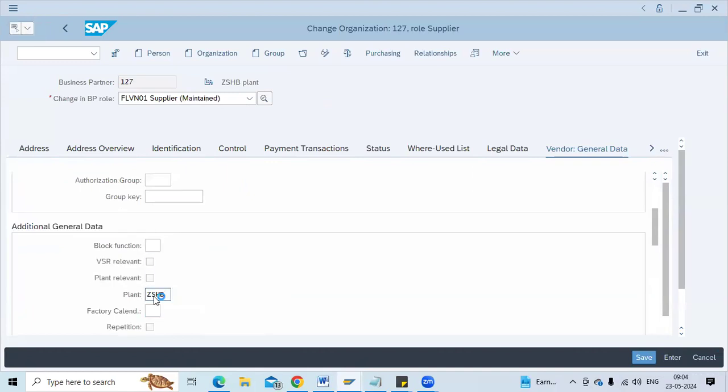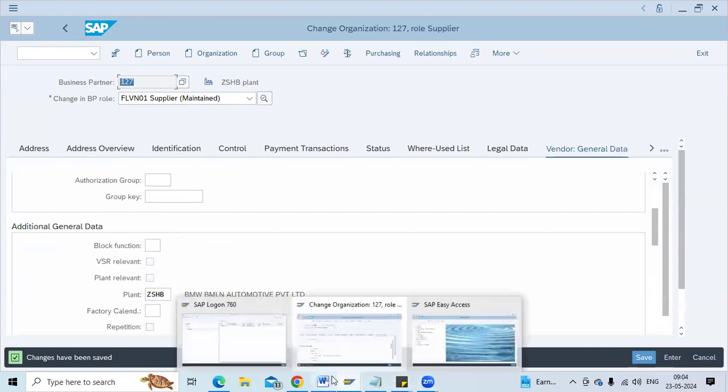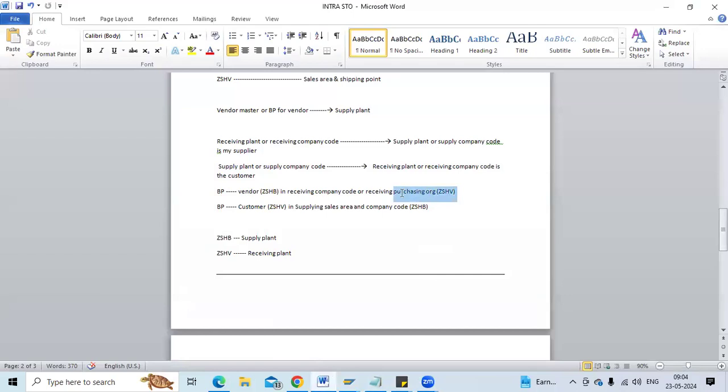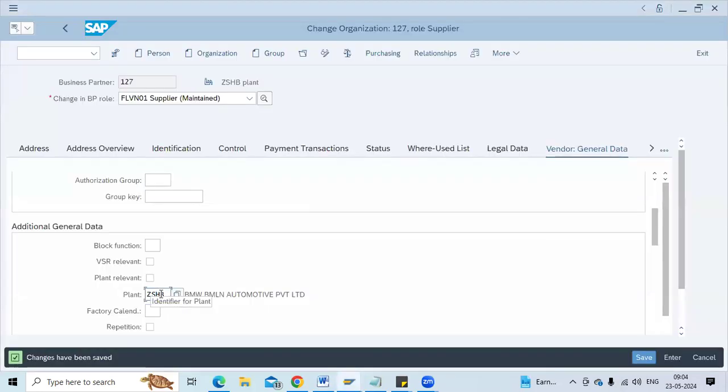Okay, ZSHB. And now I'm saving this one. So now I'm accepting because I just removed it there. What I did was create a BP as a supplier, and in this supplier I created the receiving company code and receiving purchasing organization. Then I'm telling the system this BP number, 127, the vendor. That means the supply plant, ZSHB plant, is my supplier. That is what I assigned here. So now BP is ready.